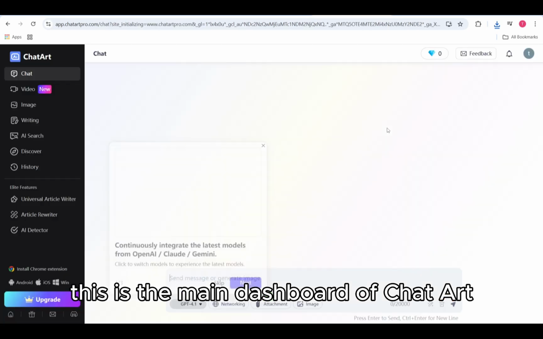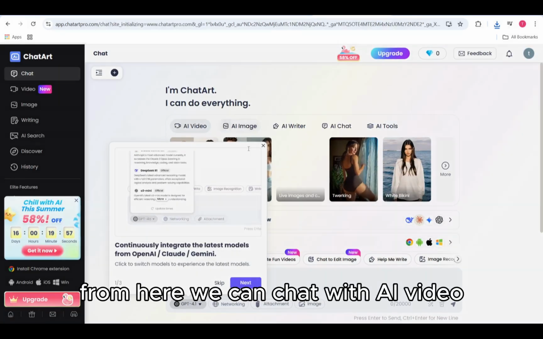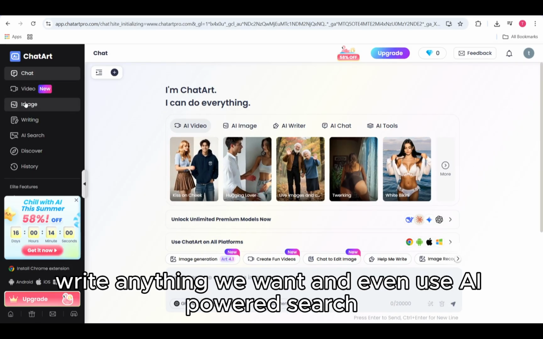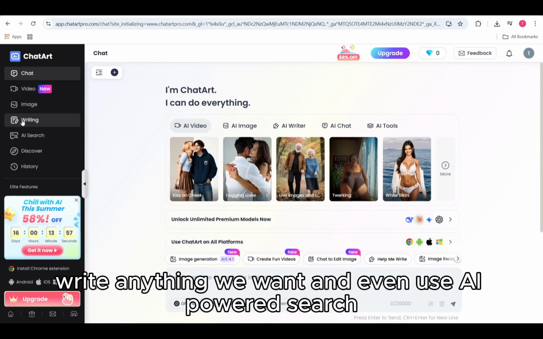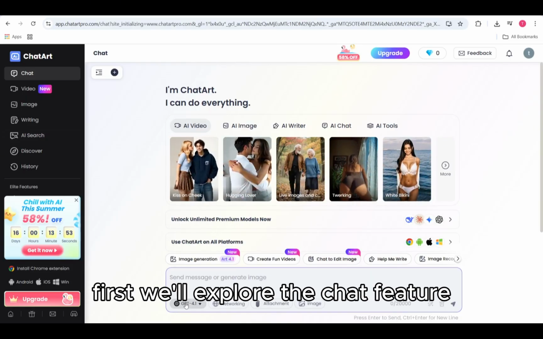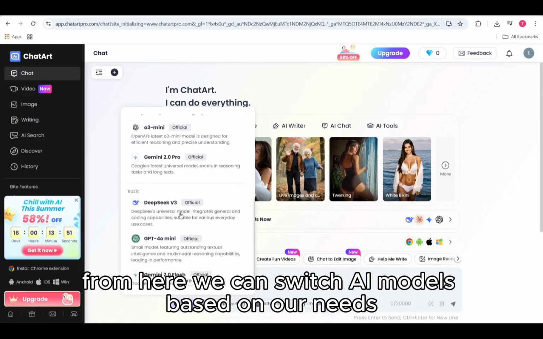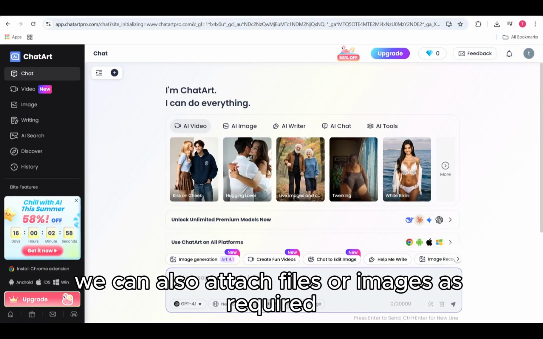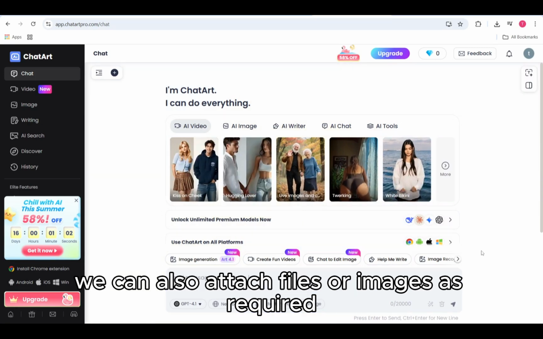This is the main dashboard of ChatArt. From here, we can chat with AI, generate video and images, write anything we want, and even use AI-powered search. First, we'll explore the chat feature. From here, we can switch AI models based on our needs. We can also attach files or images as required.